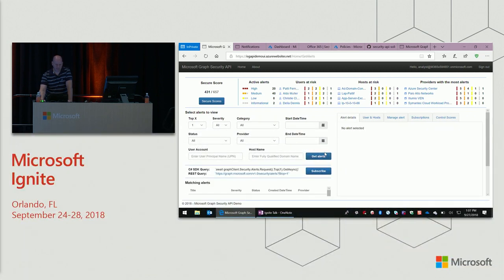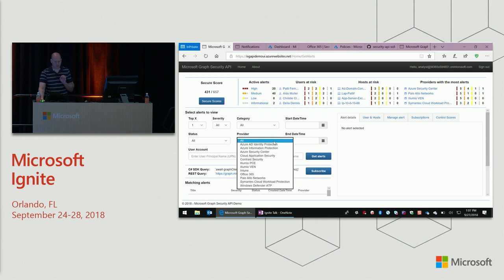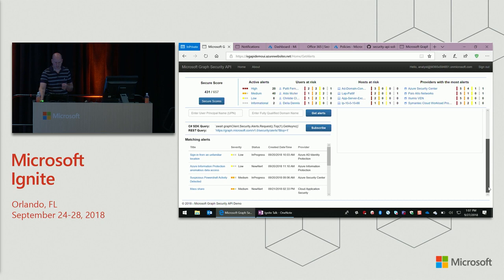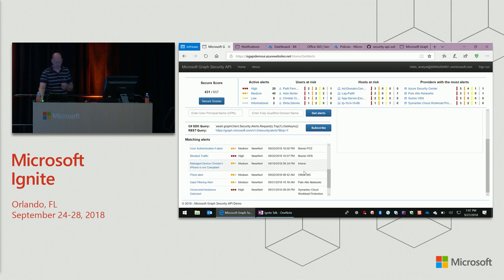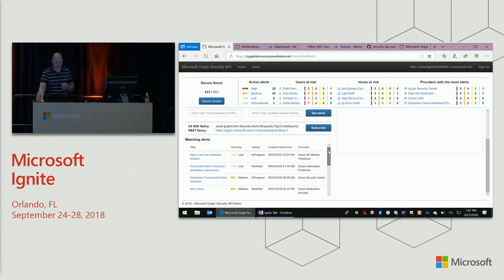So when I say get top one, you would think, well, I'm going to get one alert. But again, we are a federated system. And so the nuance here is that for every provider, every security product that Contoso has in their organization, they're going to give back the top one. Because again, this is a federated system. So you can see here, I've got one alert from each provider. The provider's in the right-hand column here.